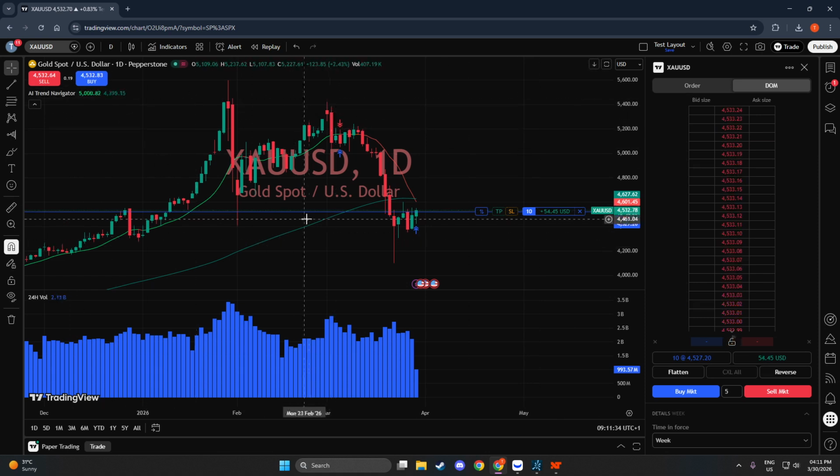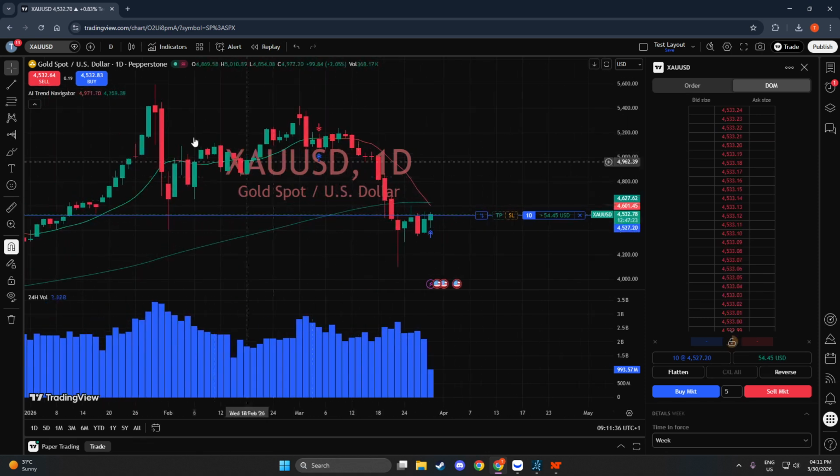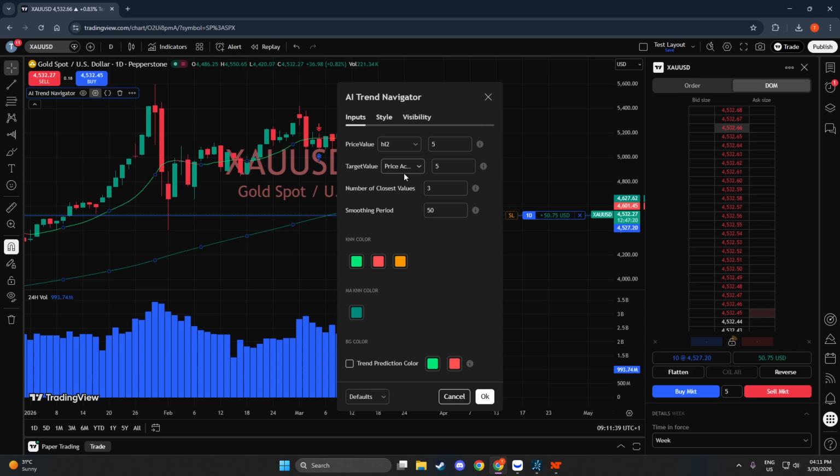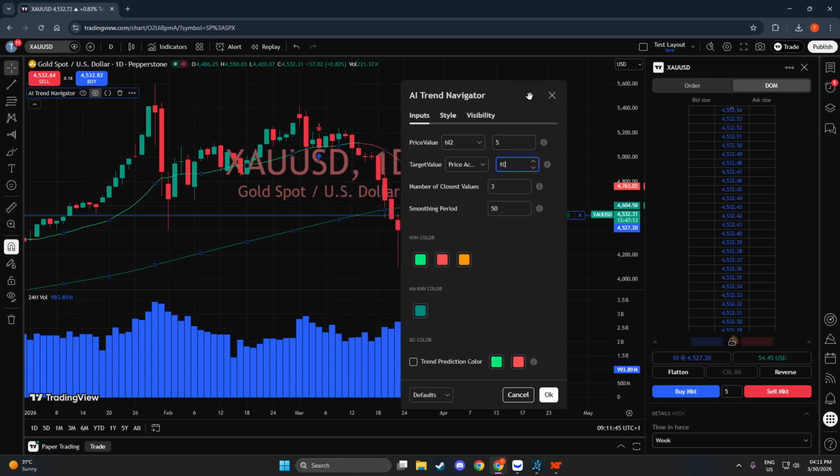Now configure the inputs. Open the indicator's settings and look for controls like lookback, sensitivity, and confidence threshold. Lookback determines how many bars the model considers. A shorter lookback reacts faster to recent moves but can be choppier. A longer lookback smooths noise and may reduce whipsaws at the cost of slower signals.